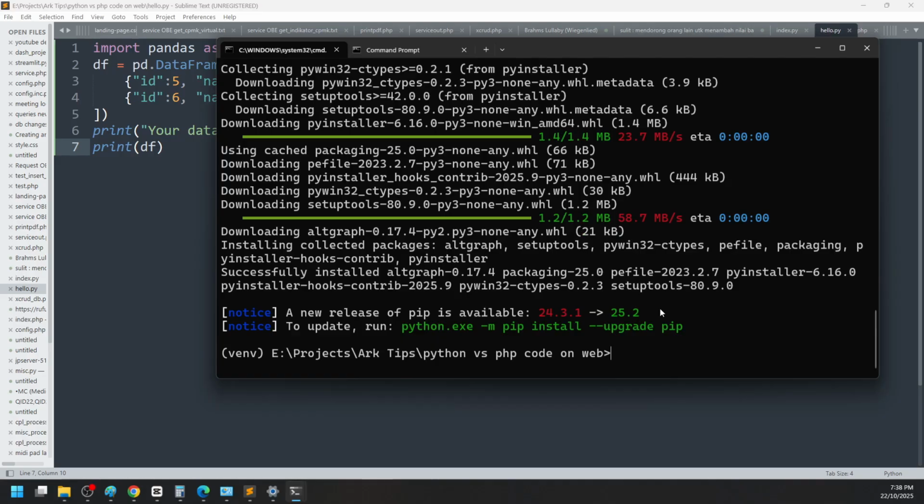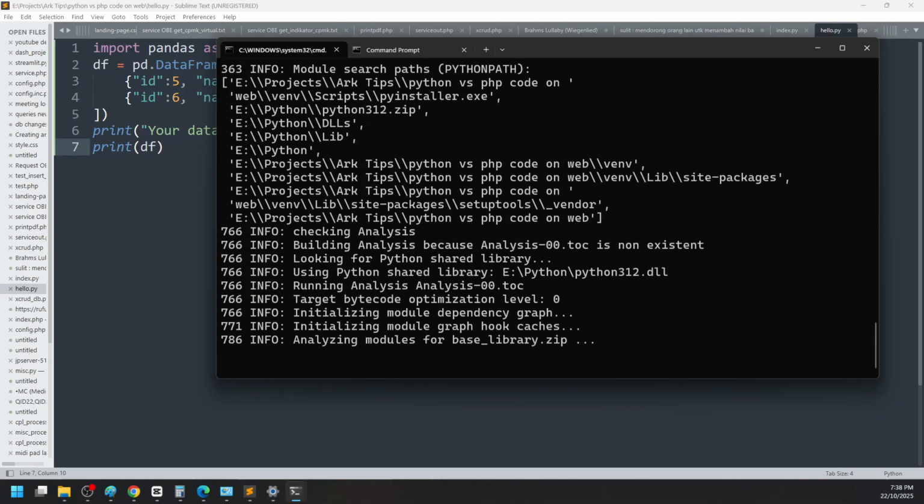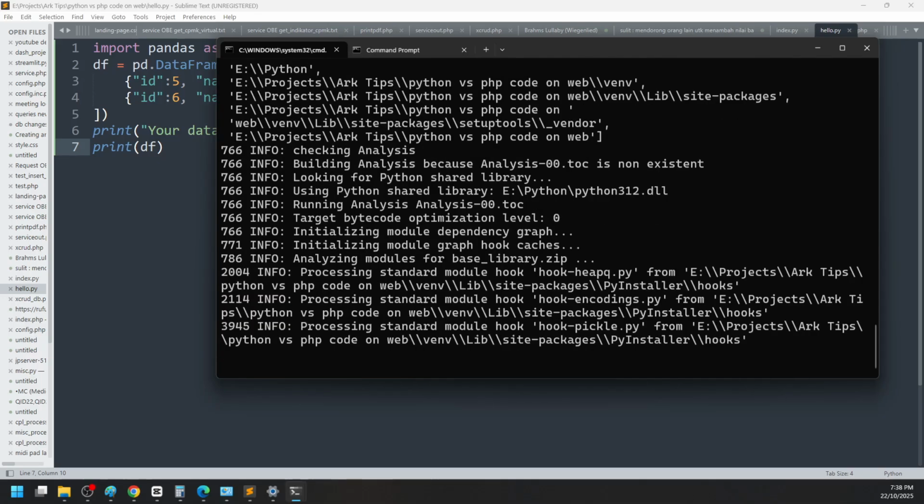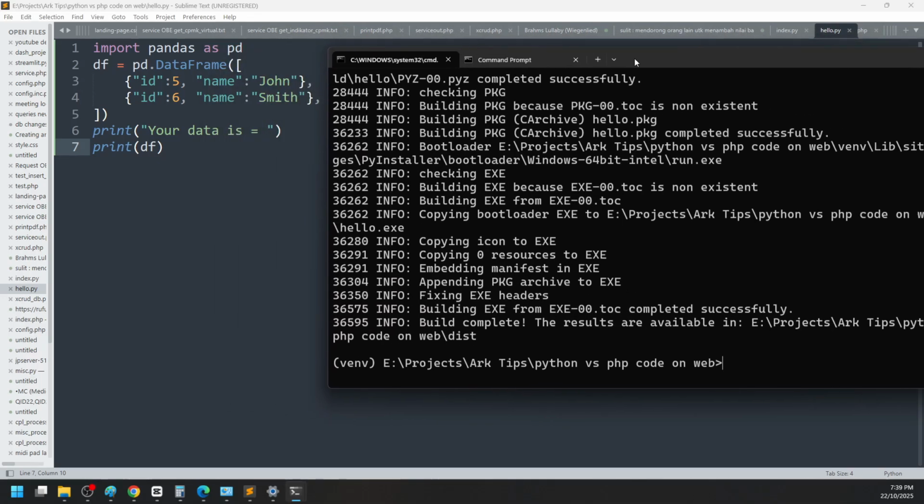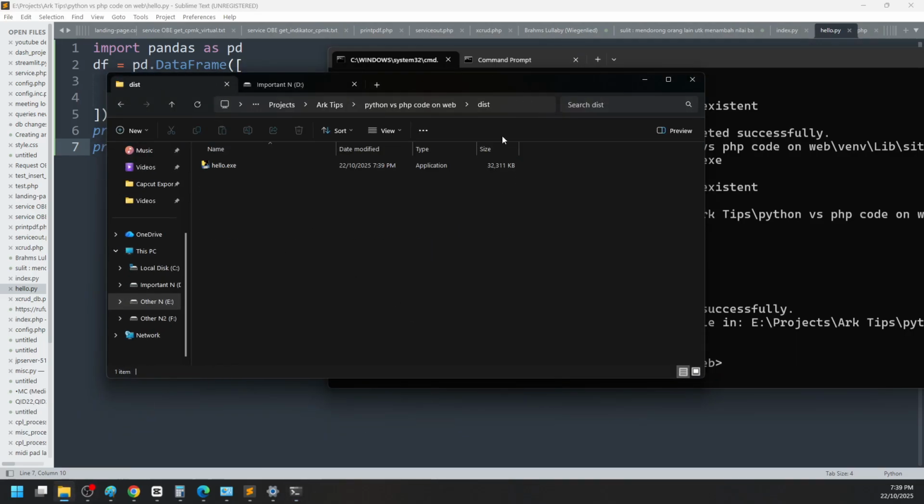Okay, so after we install that, you can run pyinstaller --onefile, and then your Python file is going to be hello.py. Okay, so let's wait for that until it finishes. Okay, now that your executable file is ready, you can navigate to the dist folder and you will see the executable file of that Python. Python is an interpreted language, so here the exe will contain the Python interpreter plus your code. Okay, so the size is 32 megabytes.